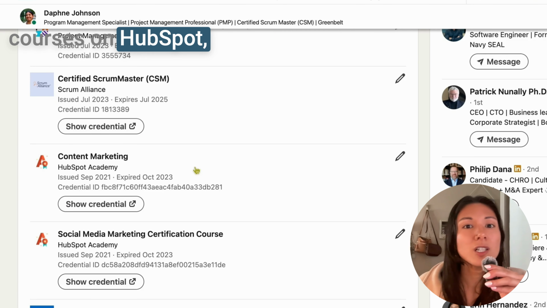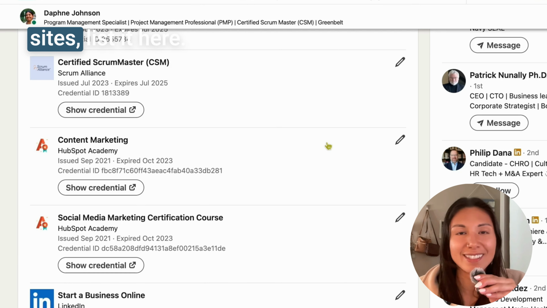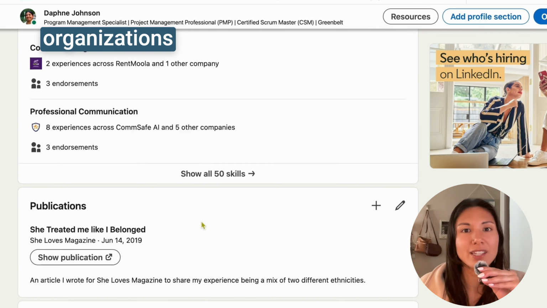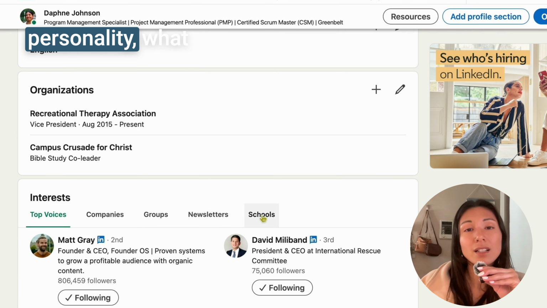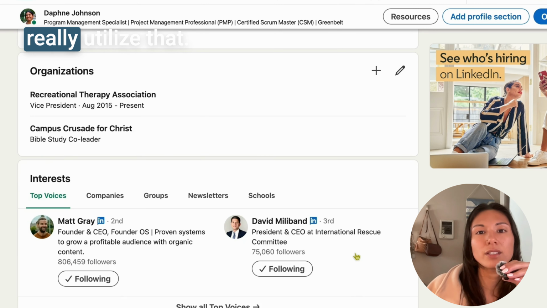If you do any courses on HubSpot, Coursera, LinkedIn, any academia sites, list it here. And then your volunteering skills, publications, organizations that you like, you can show your personality, what you care about, and then even in your interests, really utilize that.